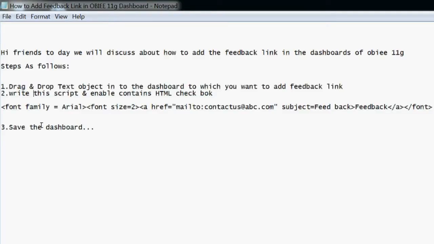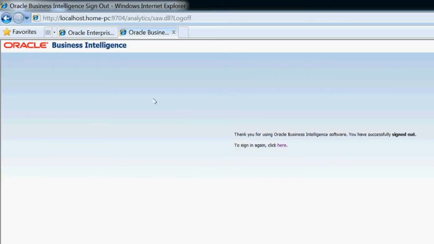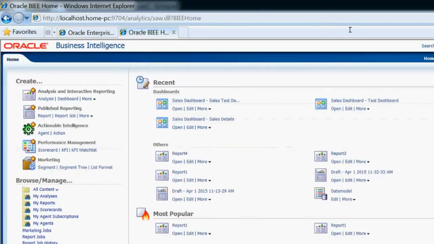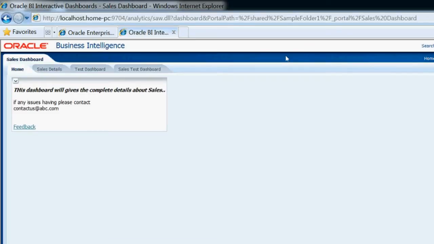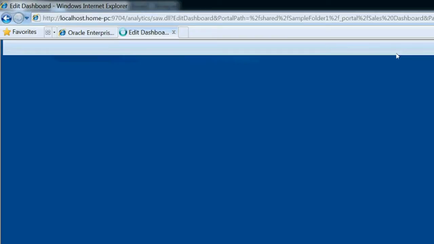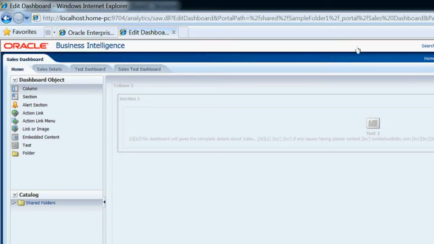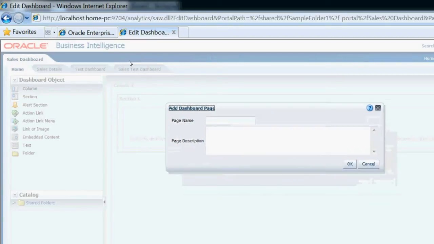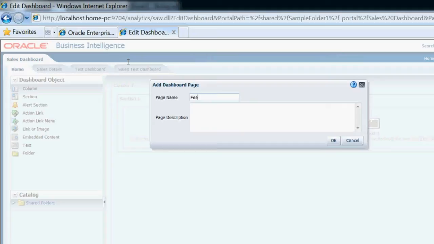To add the feedback link, first of all, we need to log in to our analytics. I am logging into analytics using my WebLogic credentials and going to the dashboards. I have only one dashboard, the sales dashboard, which is a sample dashboard. Edit the dashboard, click on add new dashboard page, and give the name as feedback page.